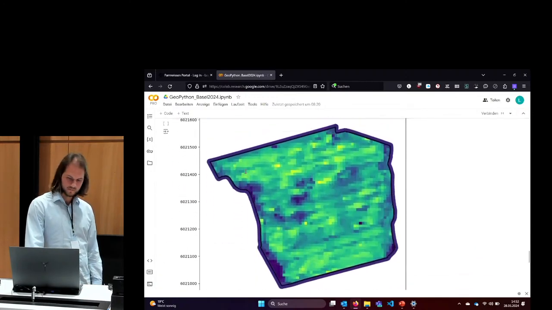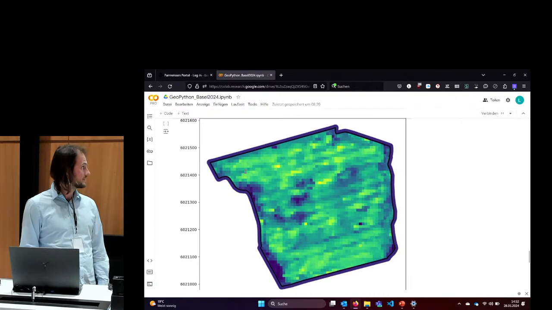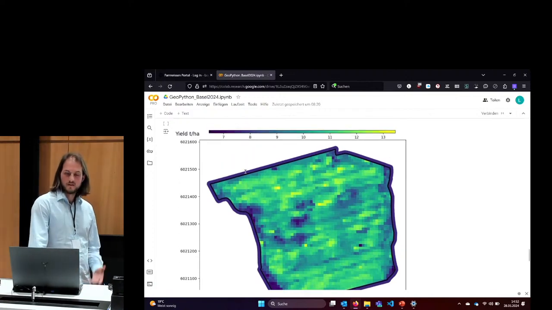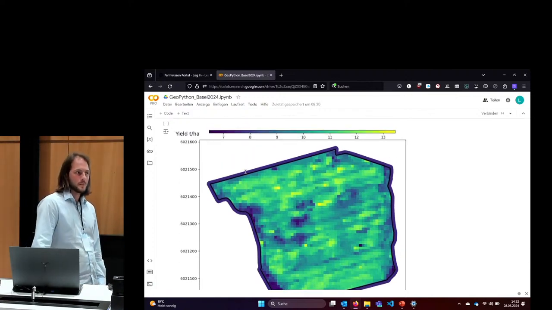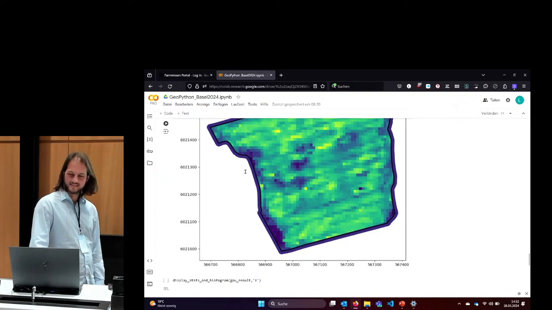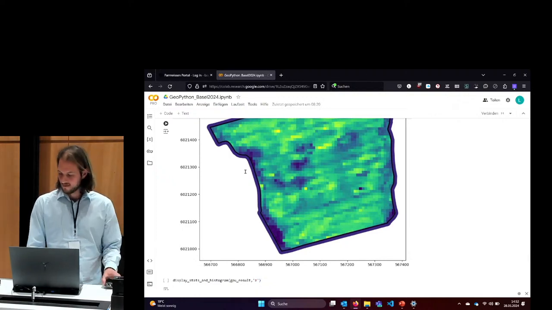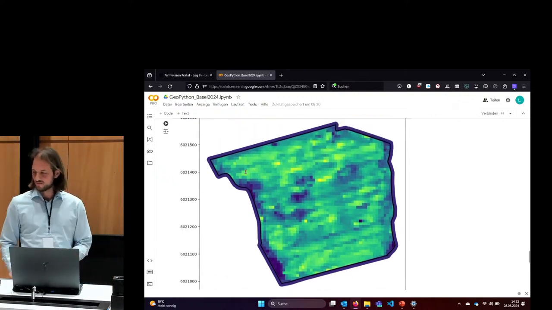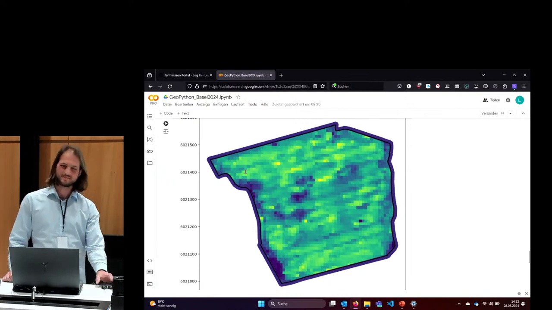So looking at the map, it's a different field than you saw in the slides, but the interpolation still looks the same. So yeah, those are our results. And for that I'm finished now.